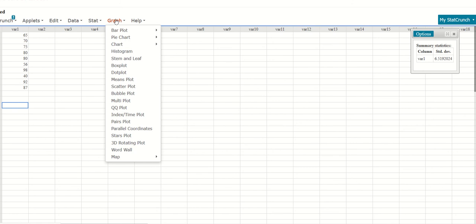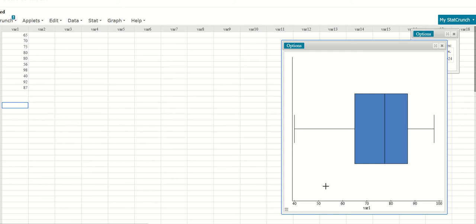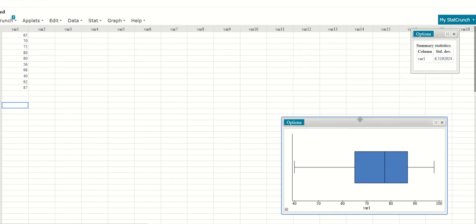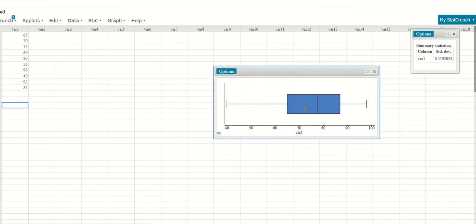So you go to Graph, here's Box Plot, click here, select the column, it's variable 1 in our case, and here you want to select this one, otherwise your box will be drawn vertically instead of horizontally. I'll click draw boxes horizontally. So this is your box plot.